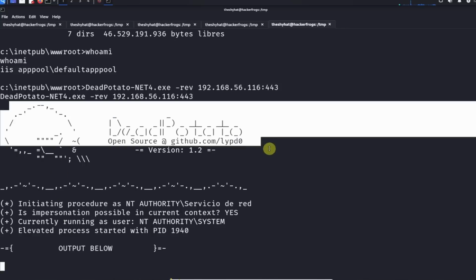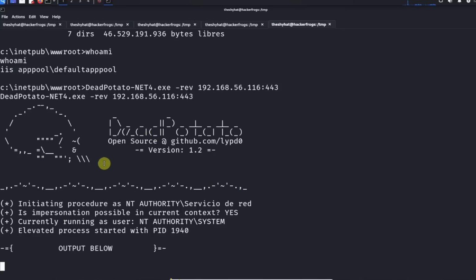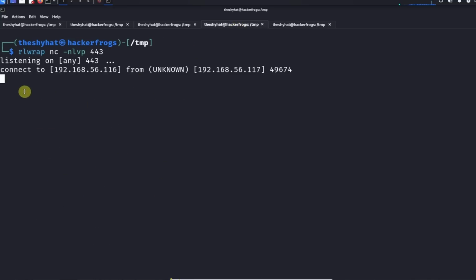We get our banner for DeadPotato, and we need to take a look at our reverse shell listener. So initiating procedure as NT authority. Is impersonation possible in current context? Yes. Currently running as user NT authority system. Elevated process started with PID 1940. Okay. So we go over to our reverse shell listener and we got a connection. If we ask who am I, it says we are NT authority system. Awesome. So we've rooted the box because we have the highest access.